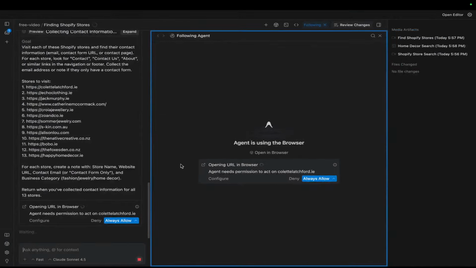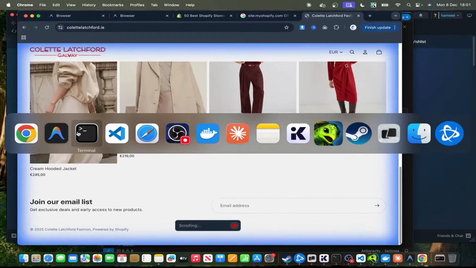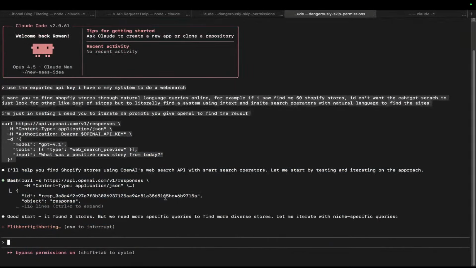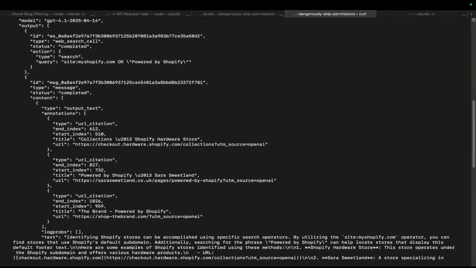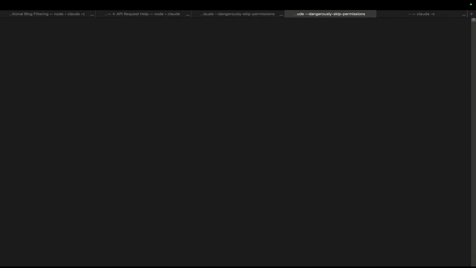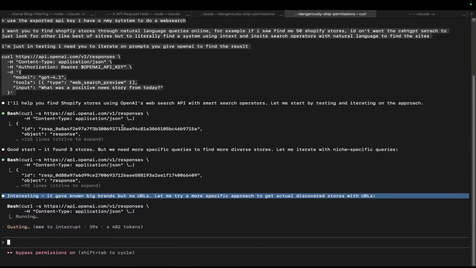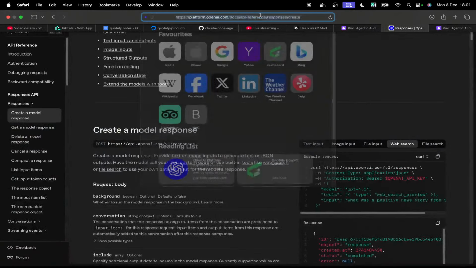Let's see if this is working. Okay, interesting. This is definitely a Shopify store, you can just tell by looking at it. Look at that. Checkout.hardware.shopify.com. Very interesting. Yeah, very interesting. So let's just see if this works.